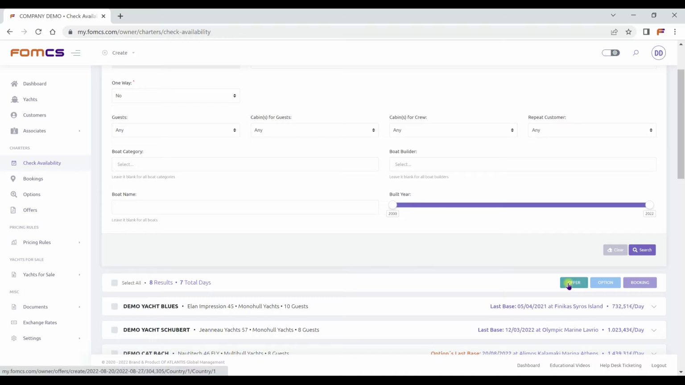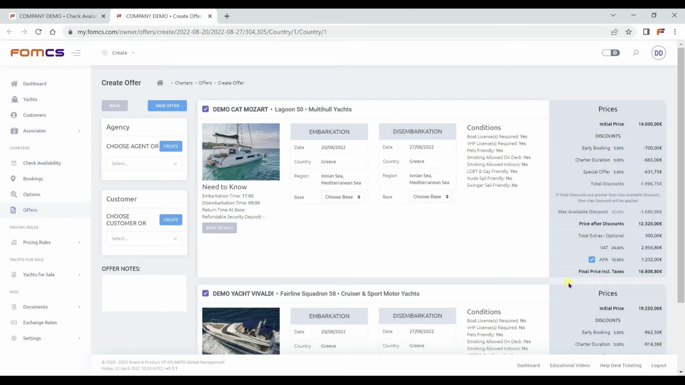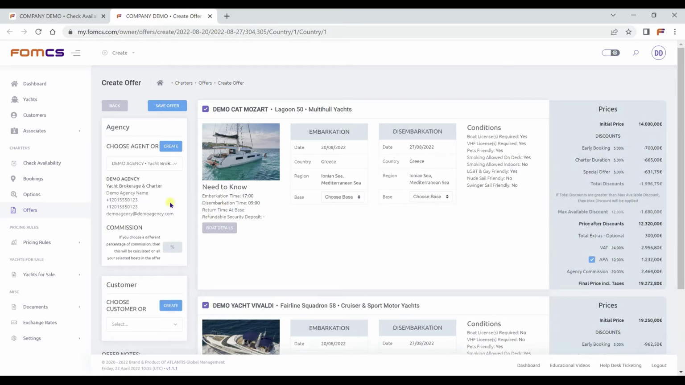Let us move on to offer section with these selected yachts. After you press it, the selected boats are shown with charter details. If there is an agency in between, you can select them from here. If the agency you want is not present within the database, you can create them from here.